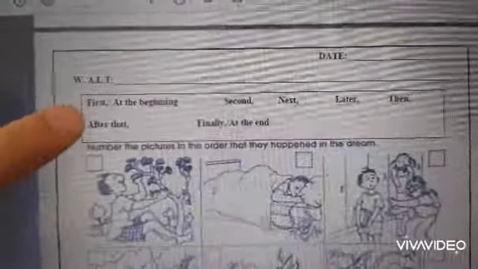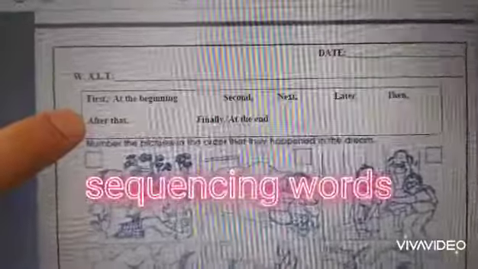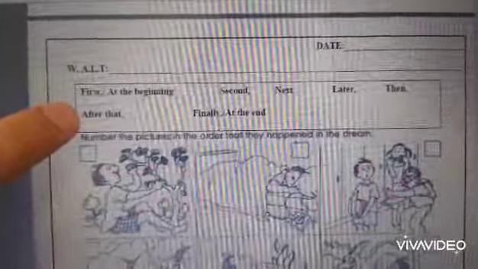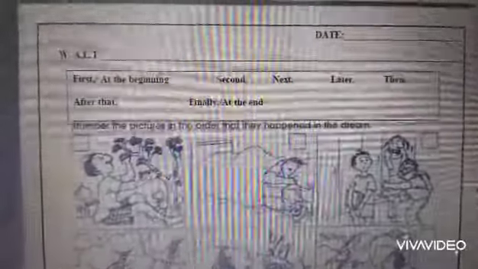As you see, in the box, you can see the different sequencing words that we can use to put in order a story or a narrative test or an event. You have first, at the beginning, second, next, later, then, after that, finally, or at the end.